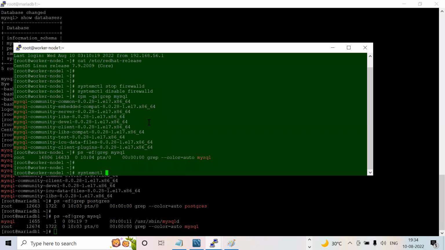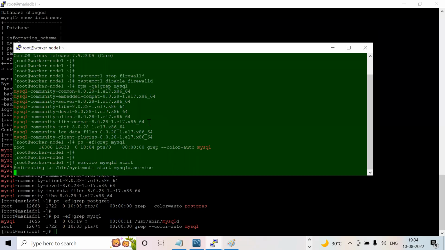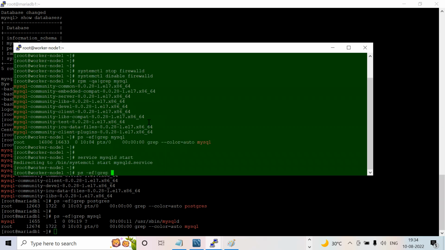I will start the services. systemctl start. No, not systemctl. First time, service mysqld start. Just start the services. Both don't have any relation right now. That one, 201, is different. This one, 202, is different. Both are two different servers. Okay. Let it run. ps -ef | grep mysql.